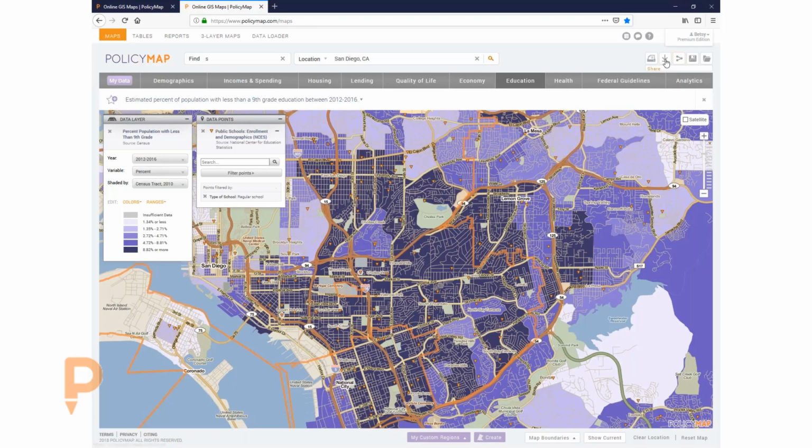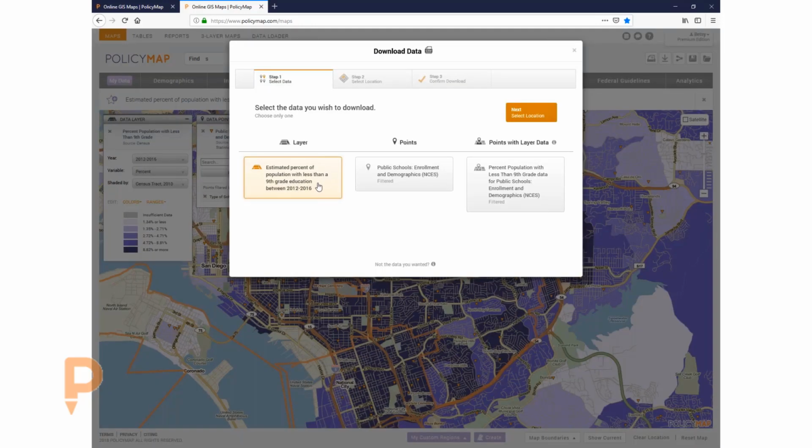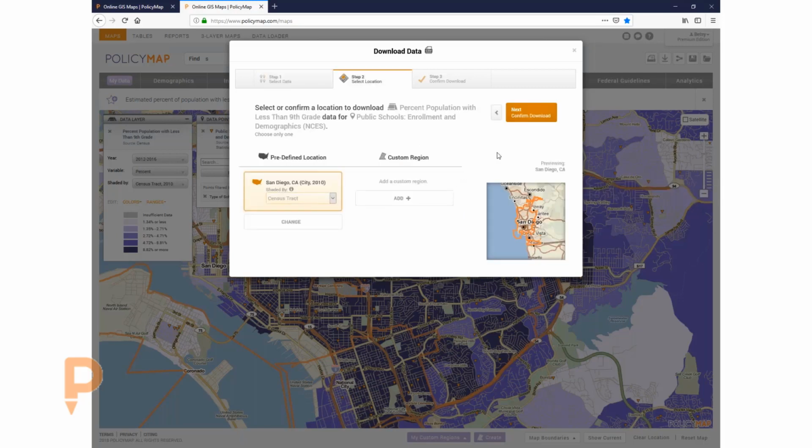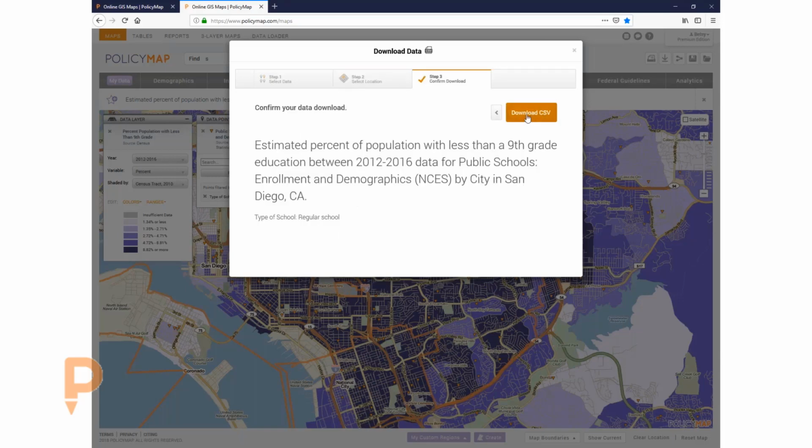So from here, I can download this layer of the percent of population with less than 9th grade education. I can join that with the points of the public schools by choosing the third option on the right-hand side. Next, I can choose my location. So if I'd want it to go ahead and do this for the whole city, and I can download that data into a CSV spreadsheet.